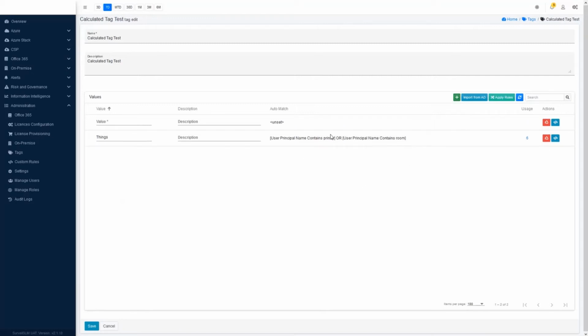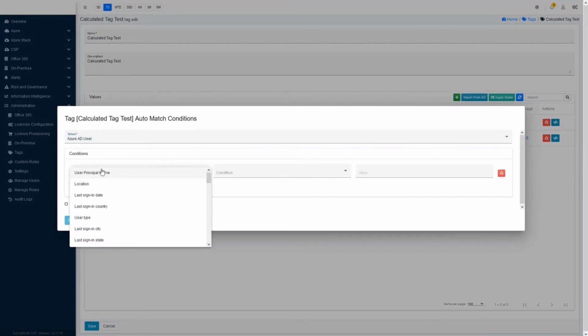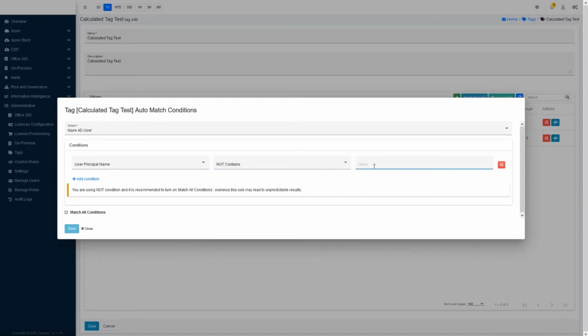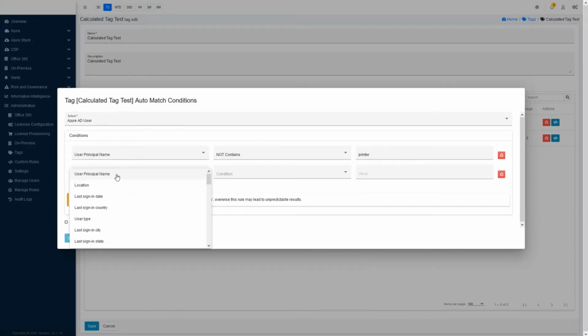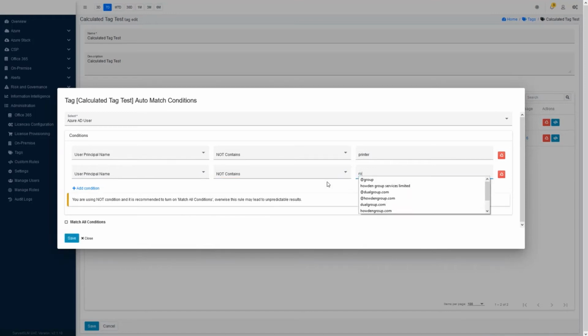One of the things we might want to add in is something called people. So what we're going to do here is we're going to say we want everything that's not a thing. The way we would do that is similarly, again, we'd add the AD user, add the condition where the user principal name does not contain printer. Add a condition where the user principal name does not contain room.